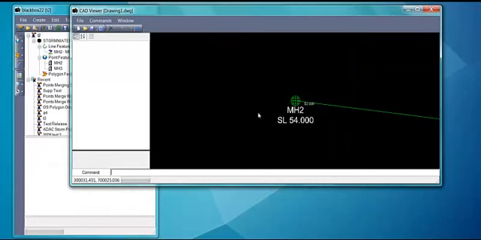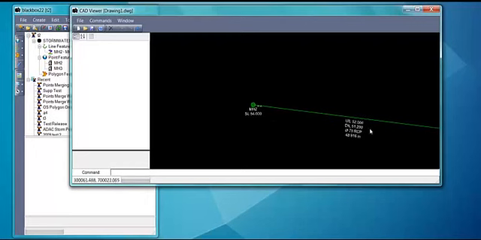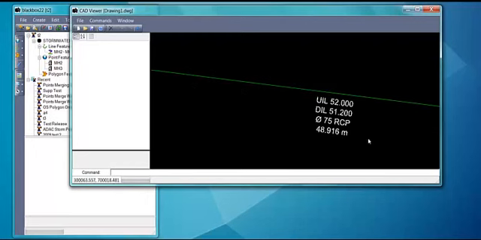Now you can see that Blackbox has updated the annotation, and for the pits I now have the surface level included. And if I go over to the pipe, I can see that it's updated this annotation also. And so this is an example of how you can update the annotation text for your drawing.